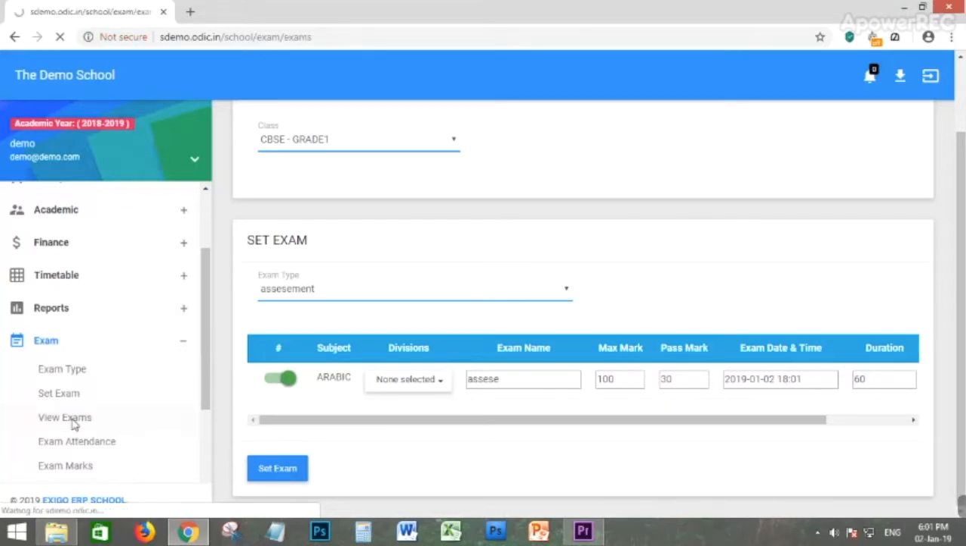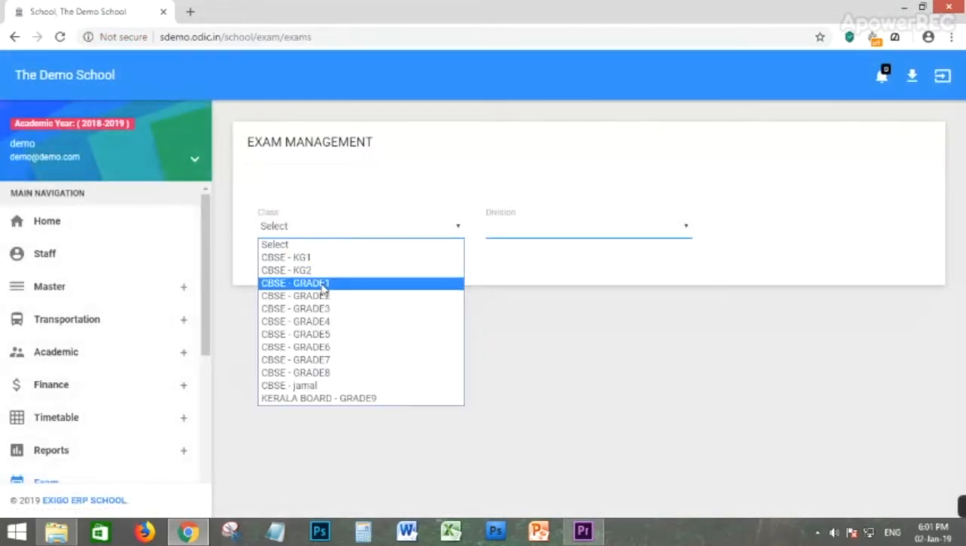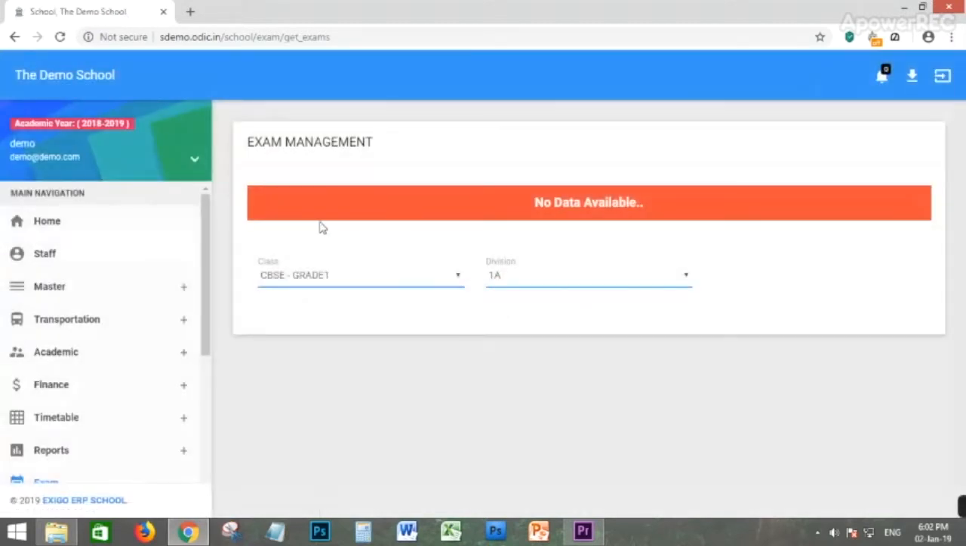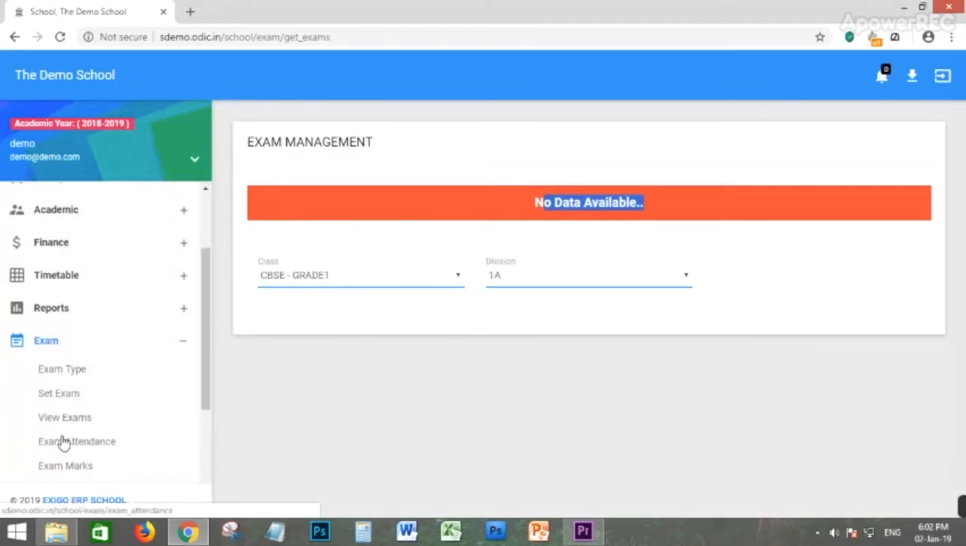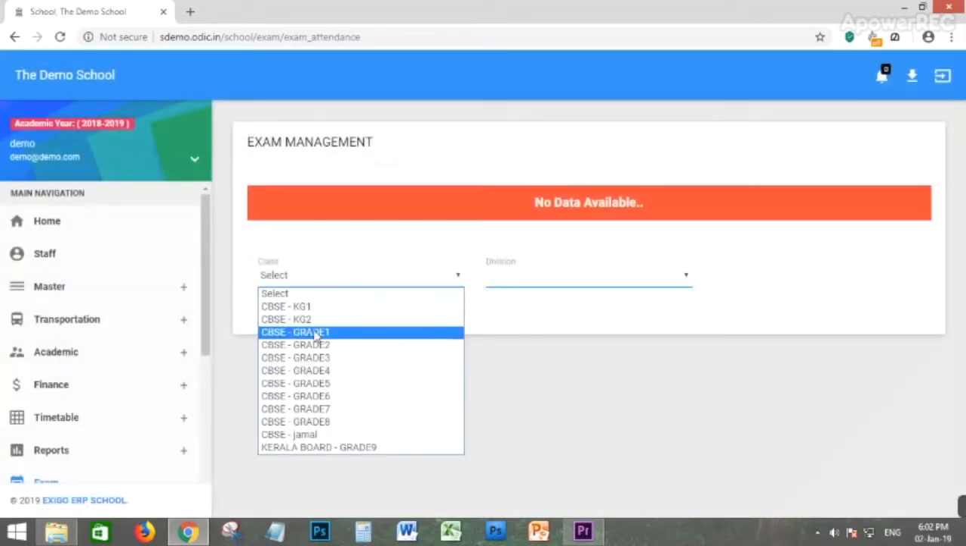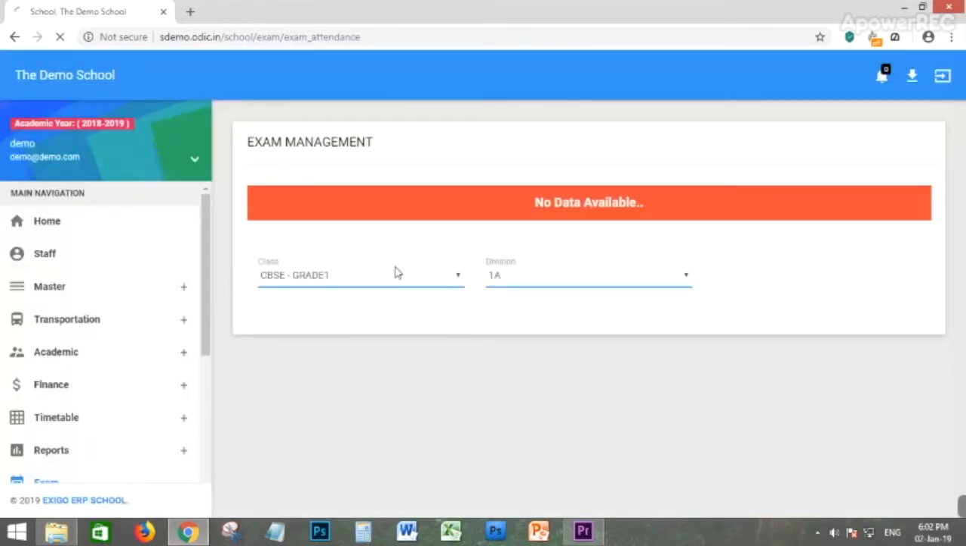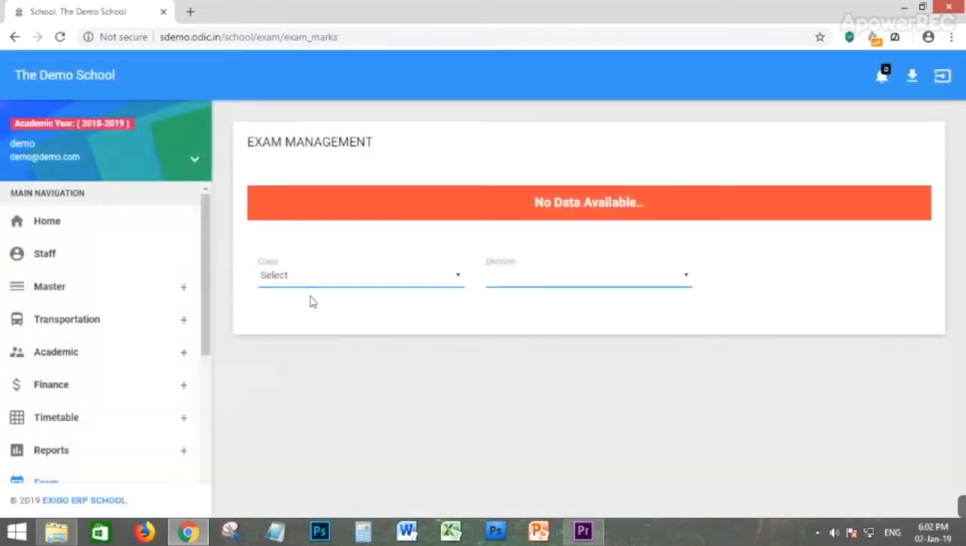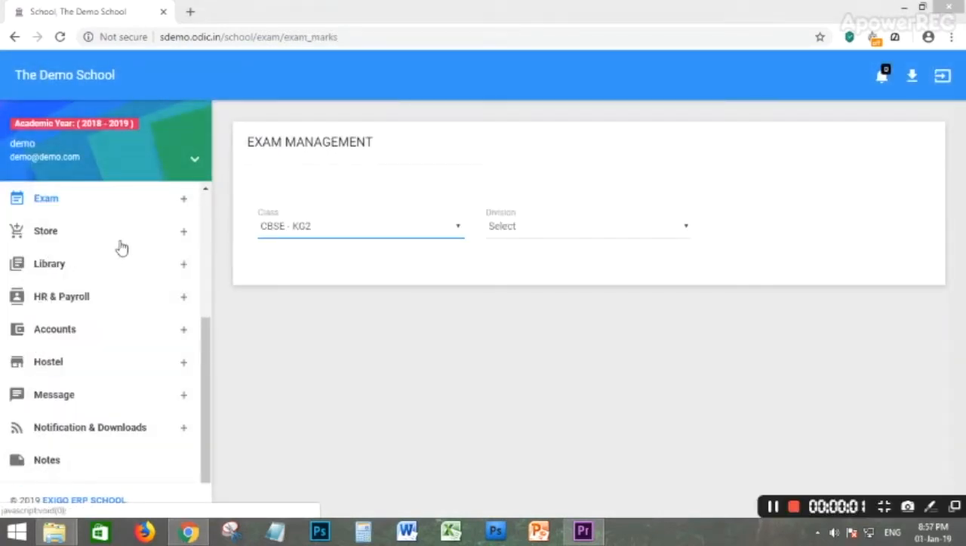So next is the view exam, what all exams are there. So you have to select the class, and you have to select division. So what all exams are scheduled. Currently no data is available because no exams were scheduled, that's why, otherwise it will be shown. Now is the exam attendance. So there also no data will be available because there is nothing we have provided right now. This is all for testing. Now exam marks, here you can provide the exam marks. See, that also will be shown, but currently no data is available.